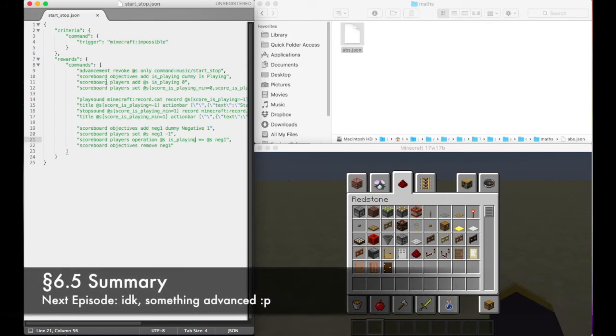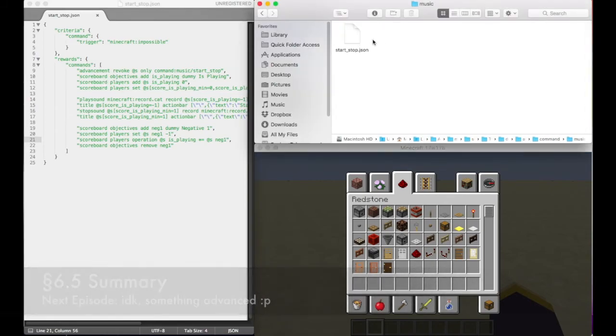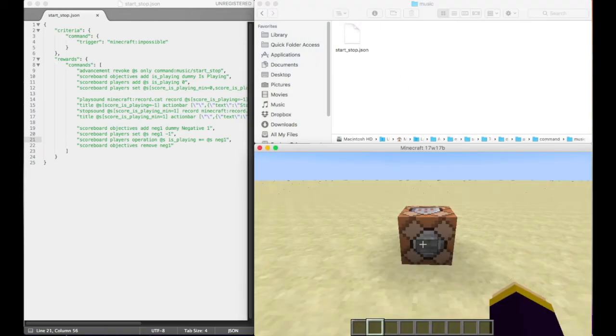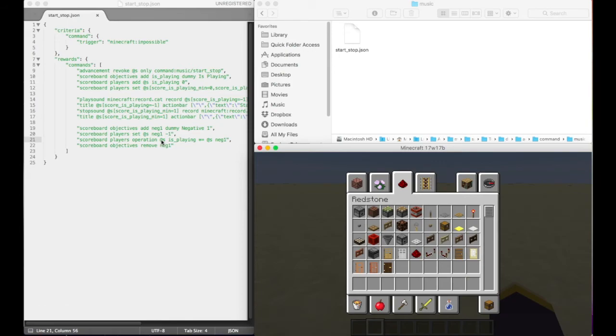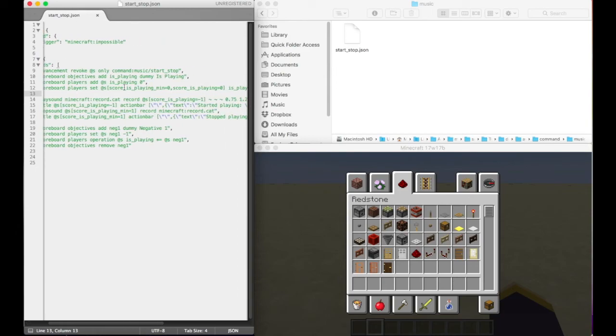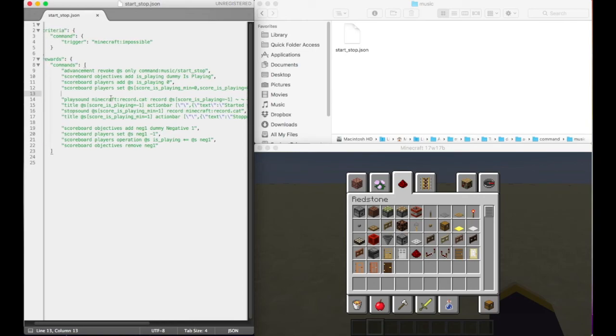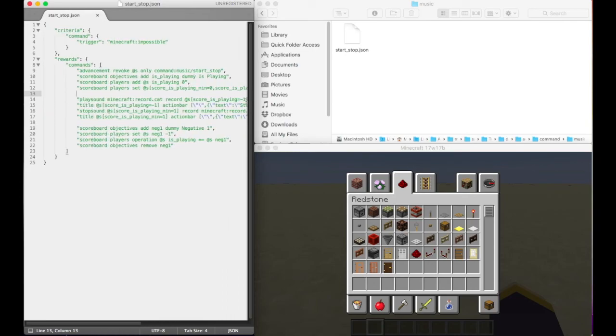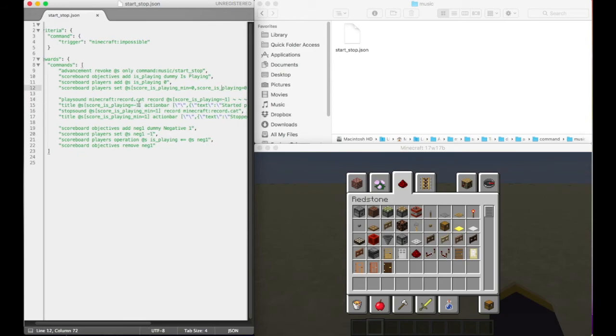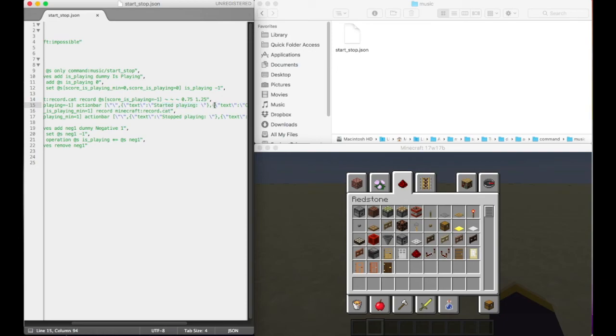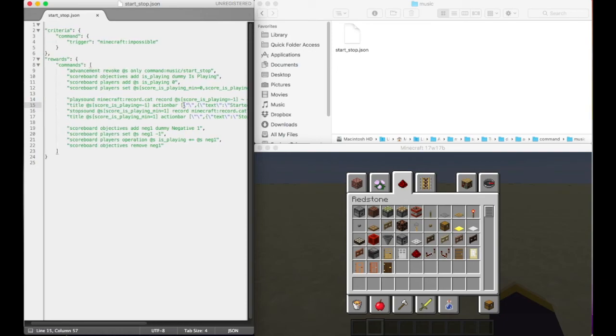So to quickly summarize it, what we did is we created a new music folder, start stop JSON. We can run that to start music and stop music, and we first revoke the advancement as always, and we add a variable is playing, and we initialize the variable using this command. We then initialize it to -1, so 0 is not a valid value. We turn it to -1, and then we just start playing when it's -1, so the first time it's -1, and we want to say a title, started playing, which we have escaped with backslashes.